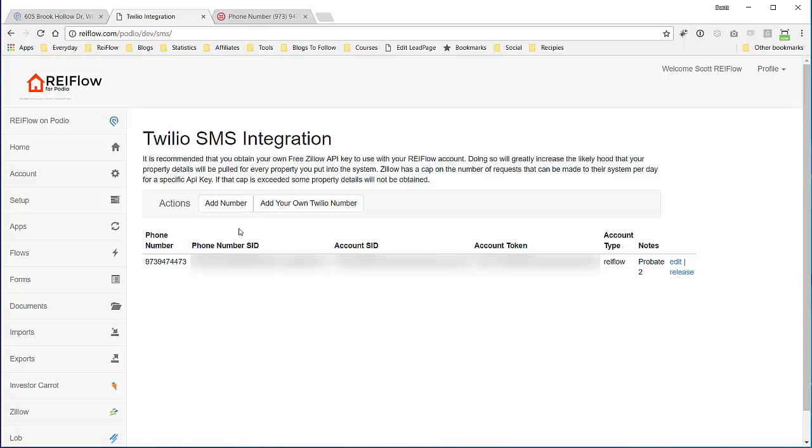Now I'll probably limit this to 1 or 2 numbers per person because it costs me $1 for every number that's registered. So that will go against your fee, and I won't charge you anymore. If you need additional numbers, I may have to charge you a few more bucks a month for that. But you can always sign up for your own Twilio account and manage the numbers yourself, and then you can add them into here by yourself. So let's add a new number.